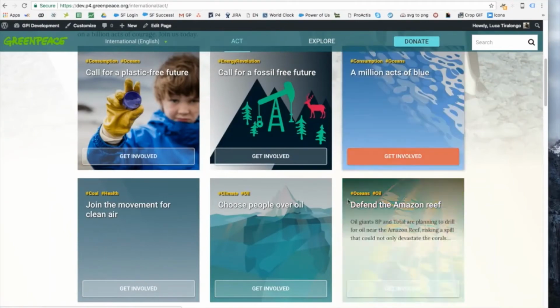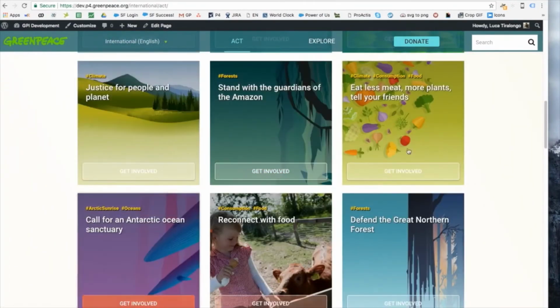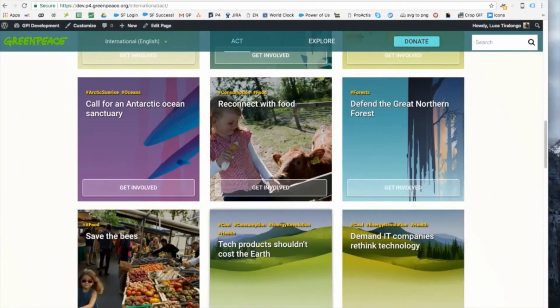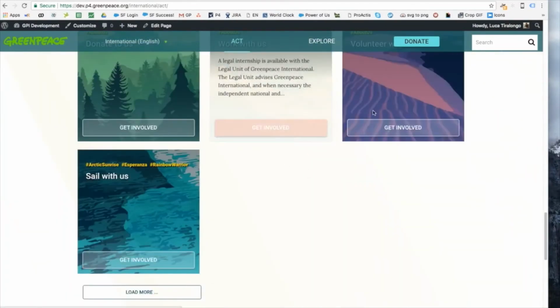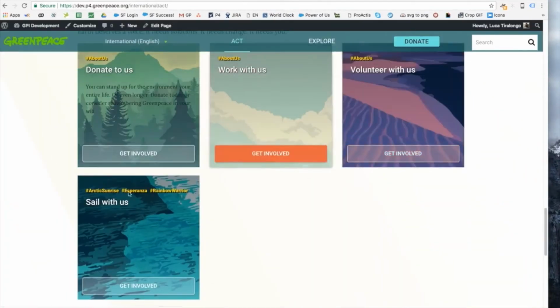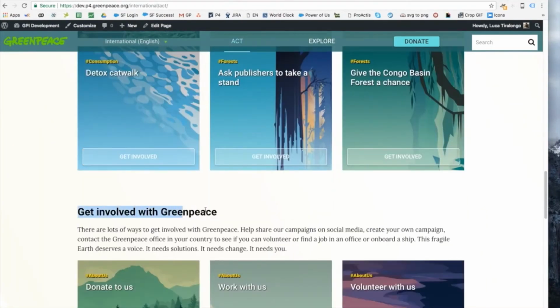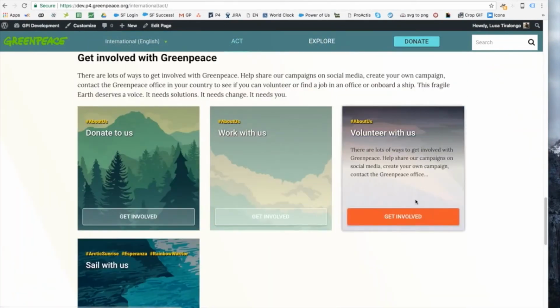This is the way the GPI team decided to structure their Act page. All these are campaign-related take actions, so actions that our supporters can do in relation to our campaigns. And these four, you see, they are the same block, but they are related to actions that people can do with Greenpeace as an organization. Okay, donate with us, get engaged with us.